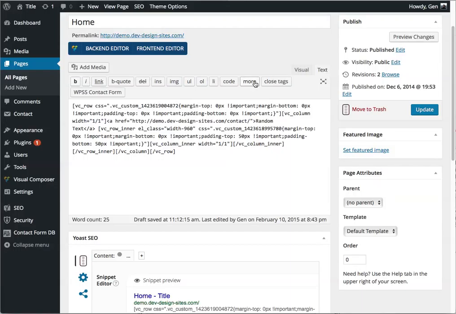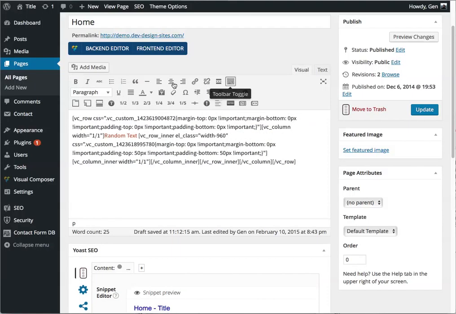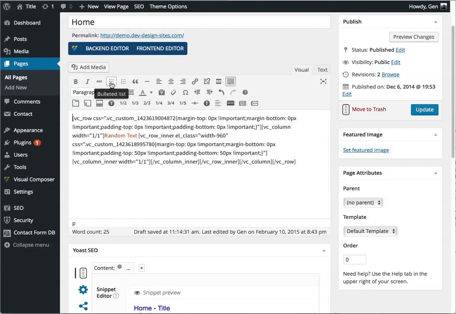So the list here is shorter. It's just bold, italic, make a link, block quote. Del is just cross out the code. So del is the same as strike through. Insert image, unordered list, ordered list. An unordered list is a bulleted list, an ordered list is a numbered list.